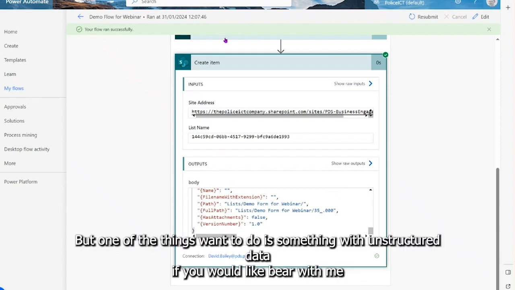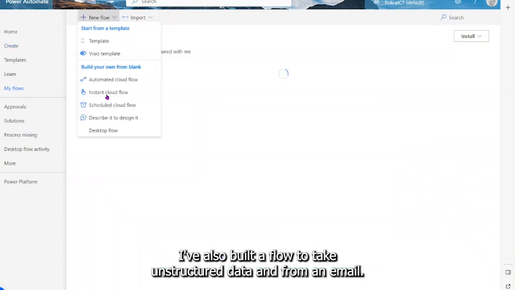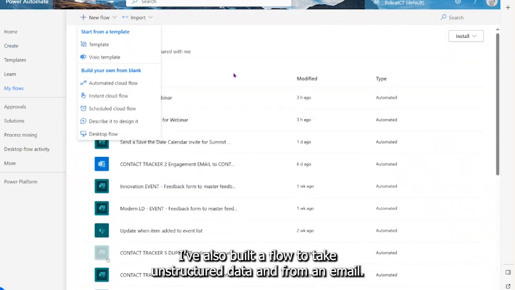But one of the things we also do, and Esther, if you would like, bear with me a second, I'd like you to fire that email in a second. I'll just click the test and show this one. I've also built a flow to take unstructured data from an email.